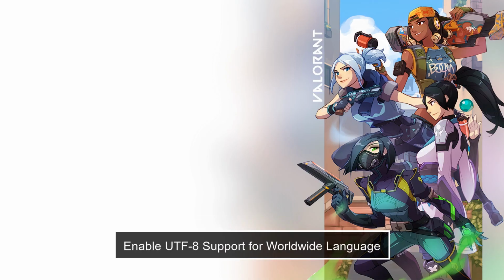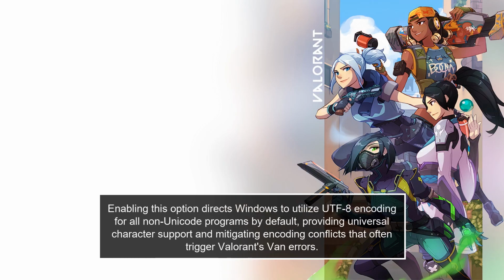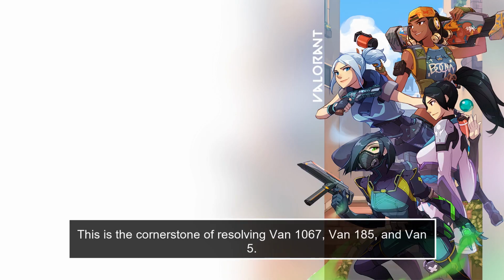Enable UTF-8 support for worldwide language. Crucially, ensure the checkbox labeled Beta: Use Unicode UTF-8 for worldwide language support is activated. Enabling this option directs Windows to utilize UTF-8 encoding for all non-Unicode programs by default, providing universal character support and mitigating encoding conflicts that often trigger Valorant's VAN errors. This is the cornerstone of resolving VAN 1067, VAN 185, and VAN 5.